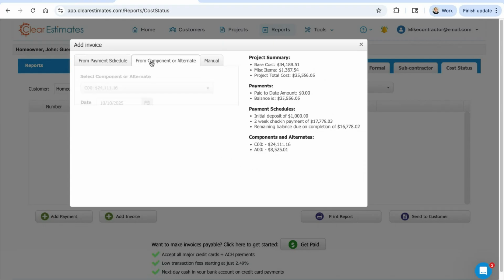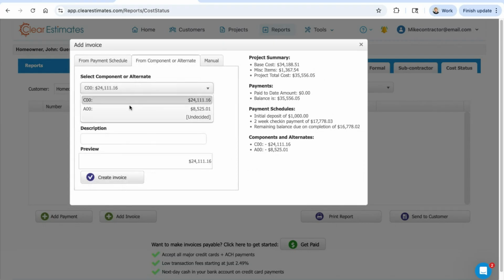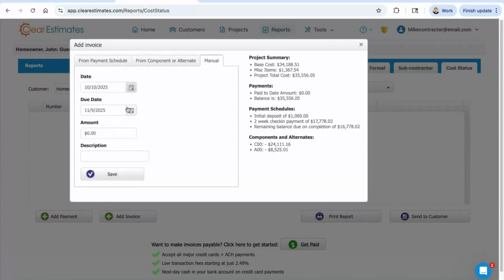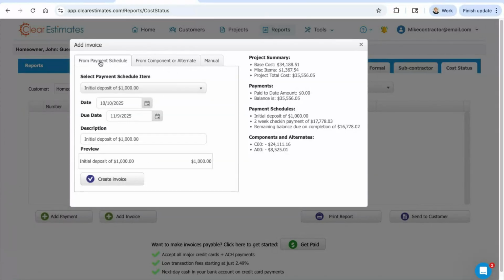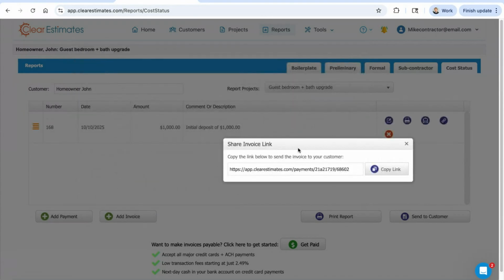We can also do this from a component or alternate. So, if I just wanted to invoice on a change order, or if I wanted to invoice on just a specific room or section, we can do it that way, or just plug in a manual value and create the invoice that way. But in this case, I'm just going to invoice from a payment schedule on my initial deposit. Let's go ahead and create invoice.